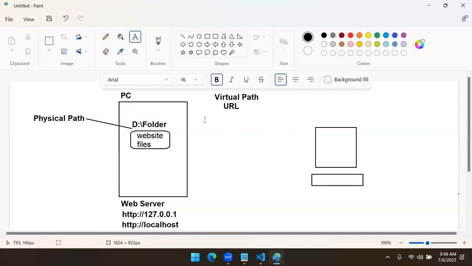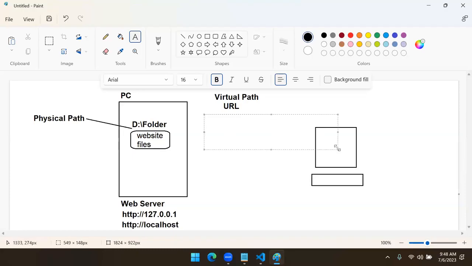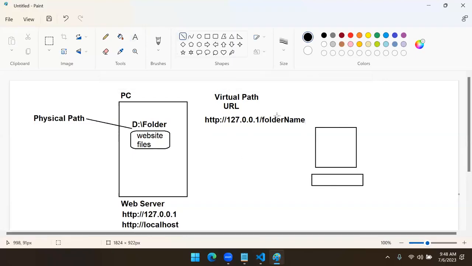That means we will give it like this: http://127.0.0.1, and after that a slash and the folder name. The folder name is nothing but your project name. So anybody can access your project related files from this location by using that path. But can he modify those files? No, he can just access.